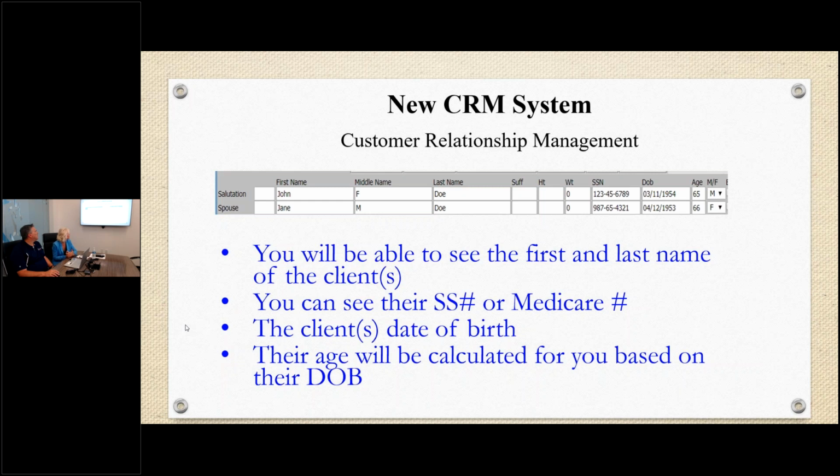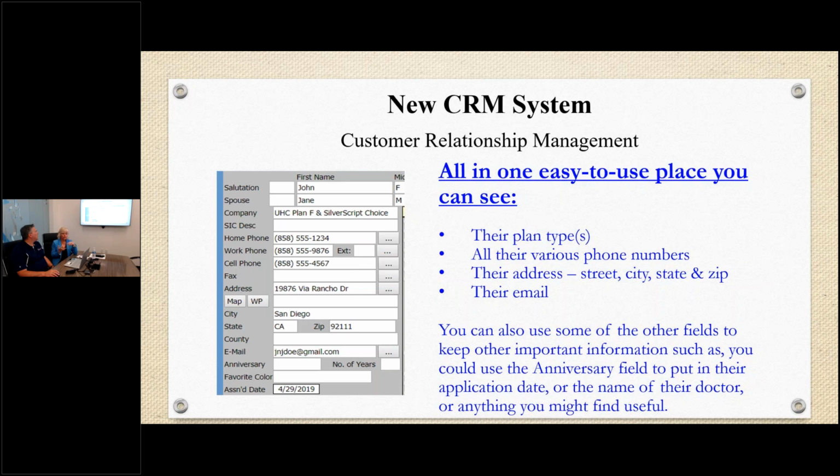Next screen is going to show you things like the client's plan type that they have, their phone numbers, their address, their email if they have one. You'll see here there's also a couple of other fields like anniversary and favorite color. You're probably not going to need to use those too much for your Medicare agents. But what's nice about those is that since it's not a column you're going to use for anything else, you could make the anniversary column. Maybe it's the date you sign them up. Maybe it's their Part B start date. Maybe it's the name of their doctor.